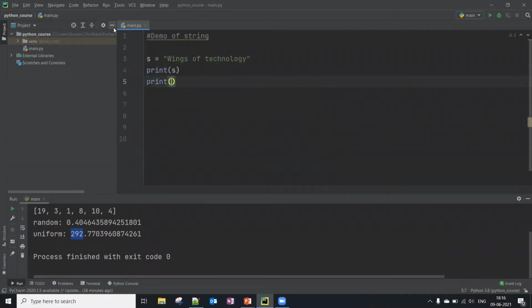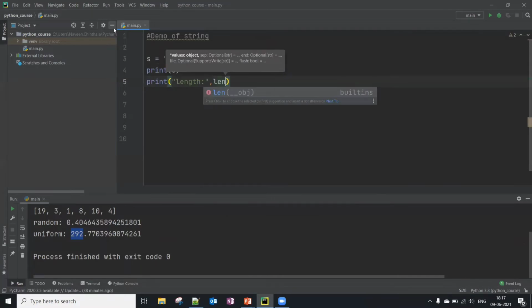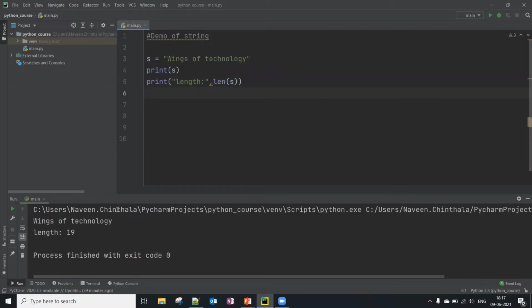After printing the string, I want to print the character count in that string. Okay, so for that, for simplicity, I will give get length of s. So what is the function name? Length of s, right? So let me run this. So the total characters, the length of the string, is 19 here.